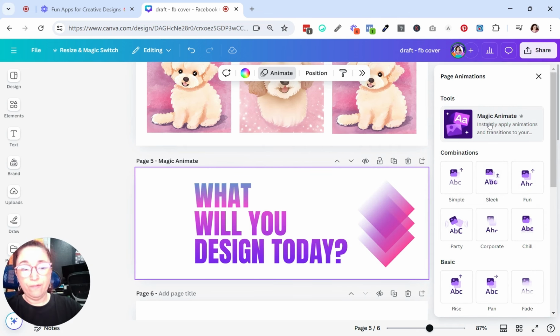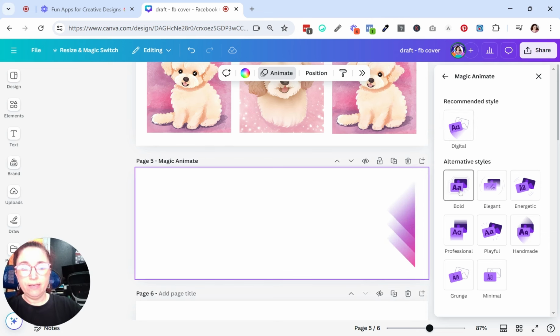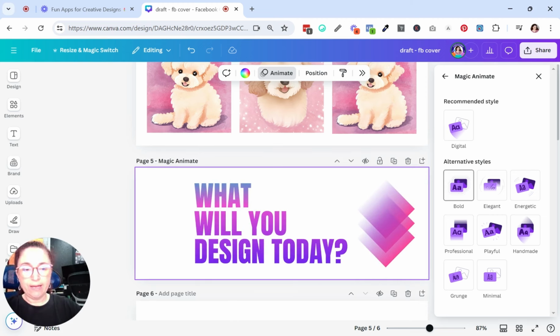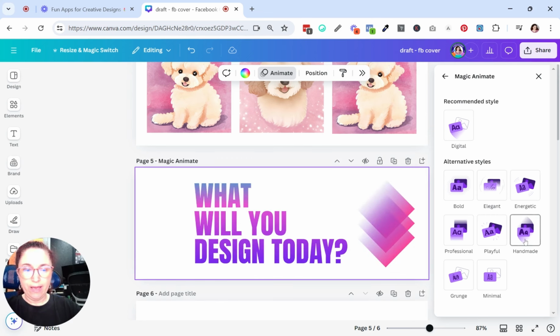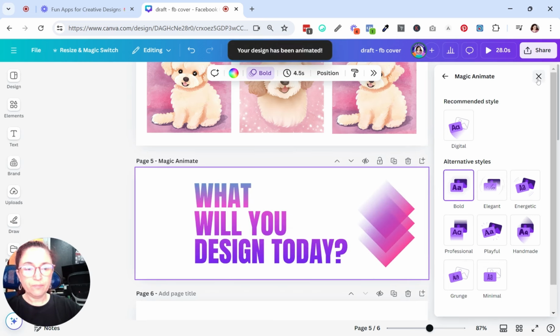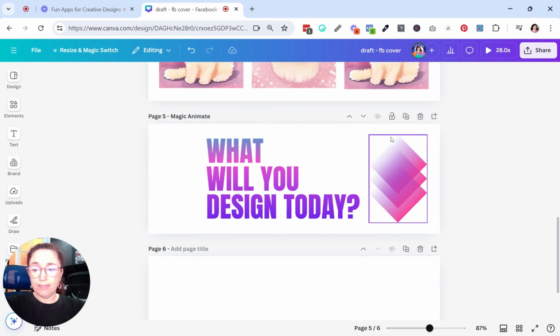And you do need Canva Pro for this, just FYI. So it's going to show you all the recommended styles. It'll have one main one at the top, and then it'll have alternative styles. So this one, as you can see, we do bold. It's a nice slide effect there. Elegant, energetic, handmade, playful, professional, grunge, and minimal. So I liked this one the best, actually, this bold one. And so you just do that animation, and it's cool.